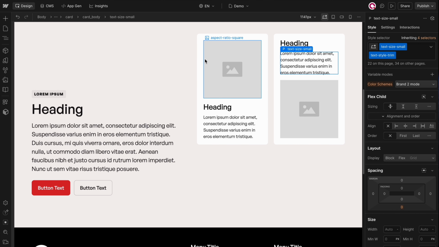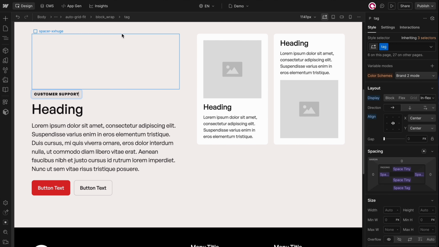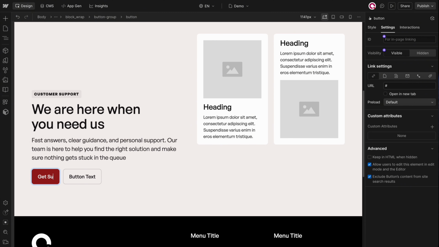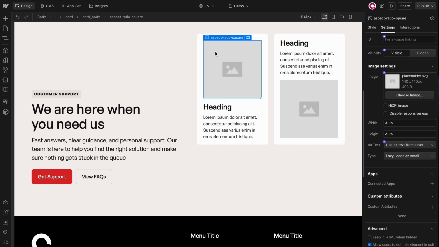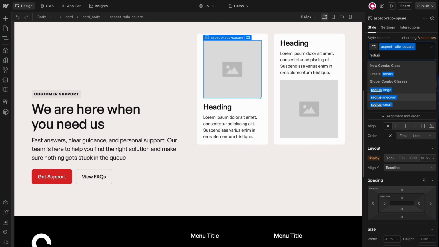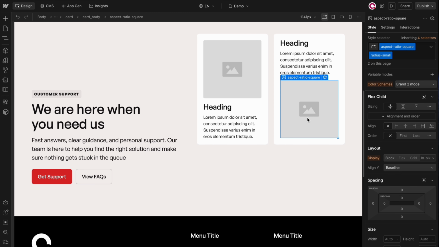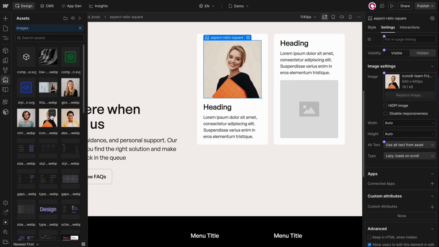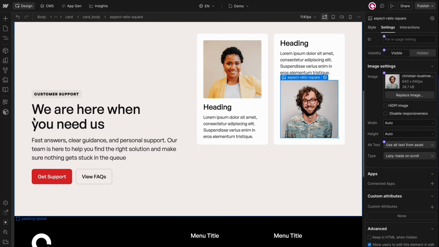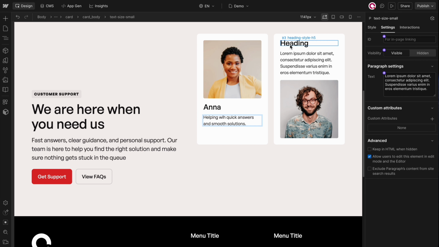Okay, now we're just going to add the content really fast. I see that I forgot the radius on the small images here, so I'll just add a radius small to both these images. Then I continue adding my content and text. And there we go.